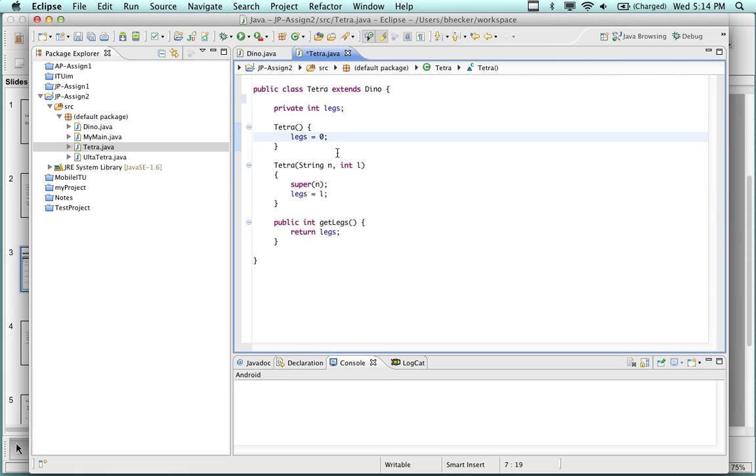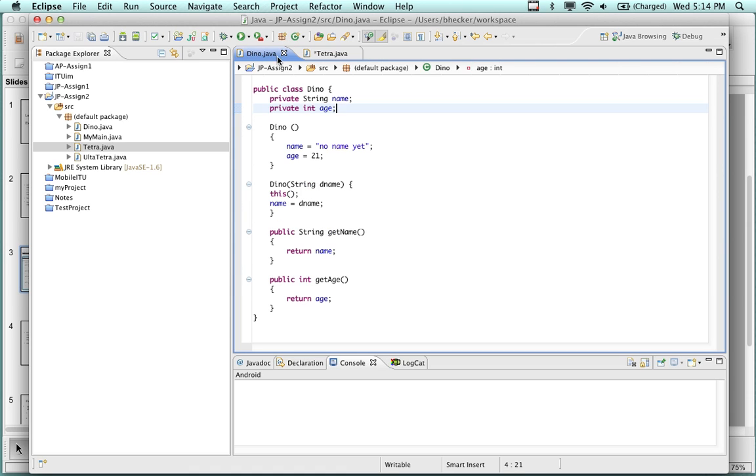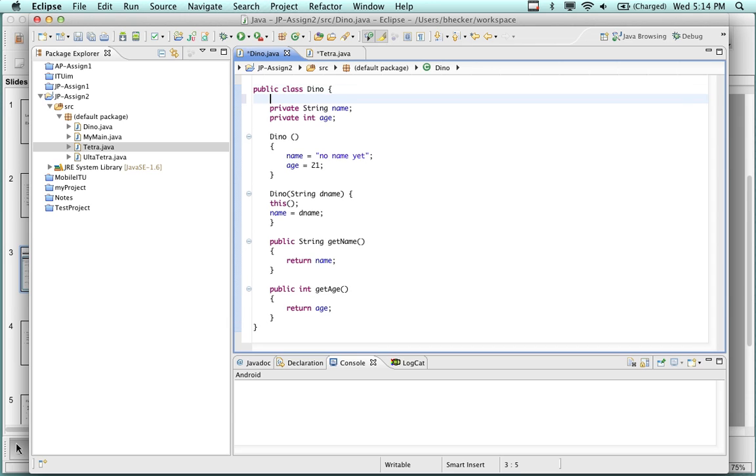Here we'll say legs is equal to 0, and tetra has super n. We have this one here where we're going to send n, which is the name, back to Dino, because there's no name in tetra. There was just legs. So Dino's got the name, so we were supering back to Dino, putting some spaces in here so it's easier to read. And we know that this here calls the default constructor for us automatically. Hopefully we got that part from a couple lectures ago.